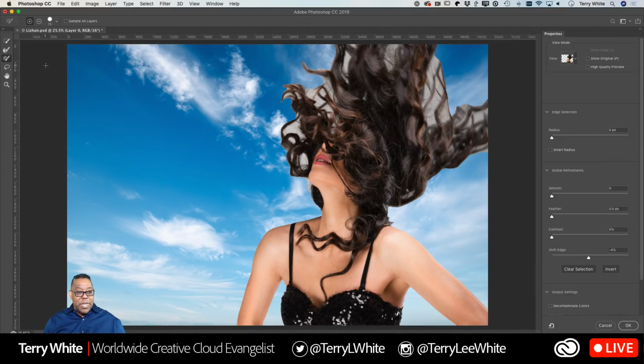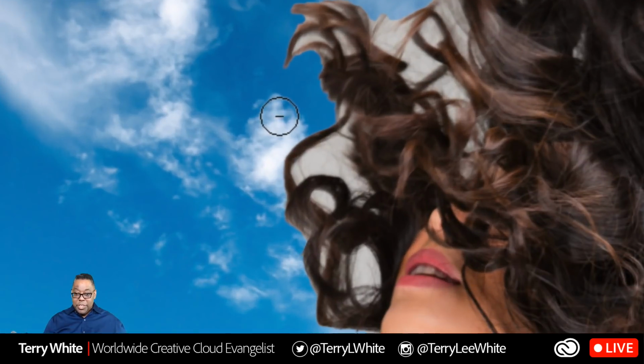And what I would now want to do is use my refine edge brush, and I would want to make it a little bigger. And I want to go in and take the plus sign on that brush. Here, let me zoom in and show you. There's a plus sign.